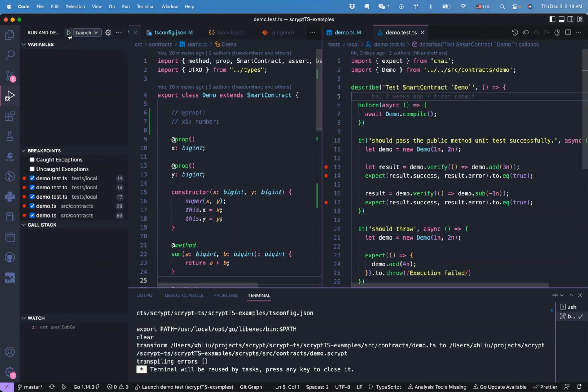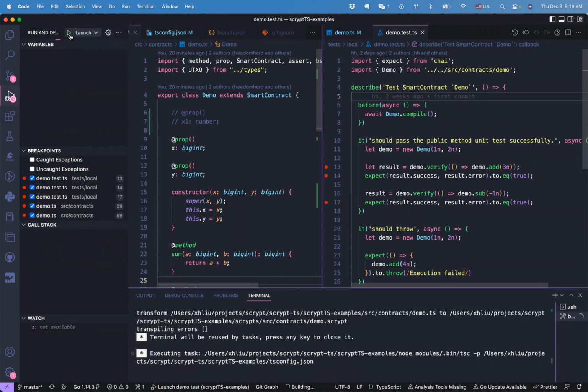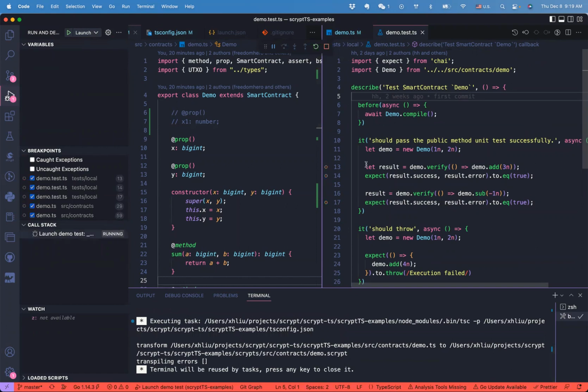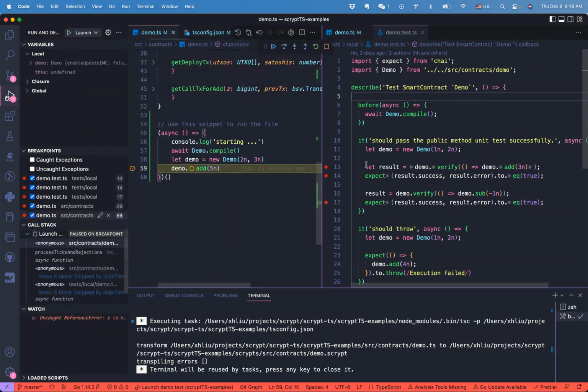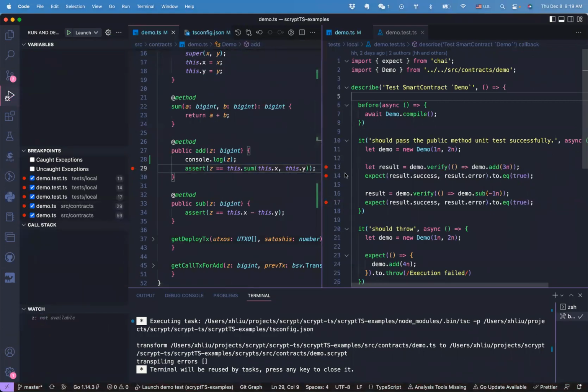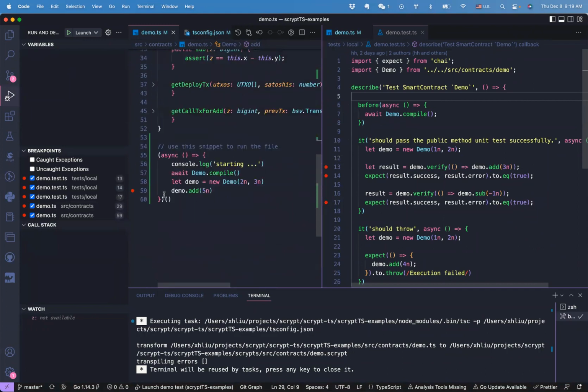And then again, I can either click this, or you can hit F5. So it's going to take a few seconds, and we should hit one of the breakpoints here. Oh, okay, because this is the main file, so it's still running there. So let's keep going. Should come here. Let's not do this. Let's comment this out because this is just a demo. I want to show you how to run it from the demo test file itself. So it's not needed.